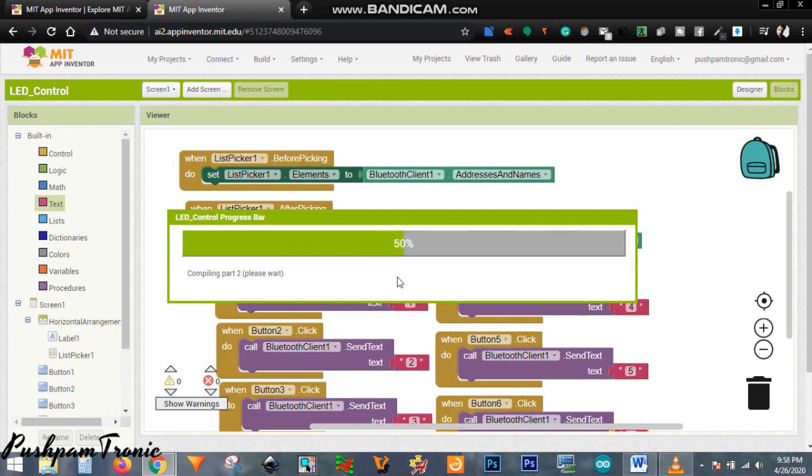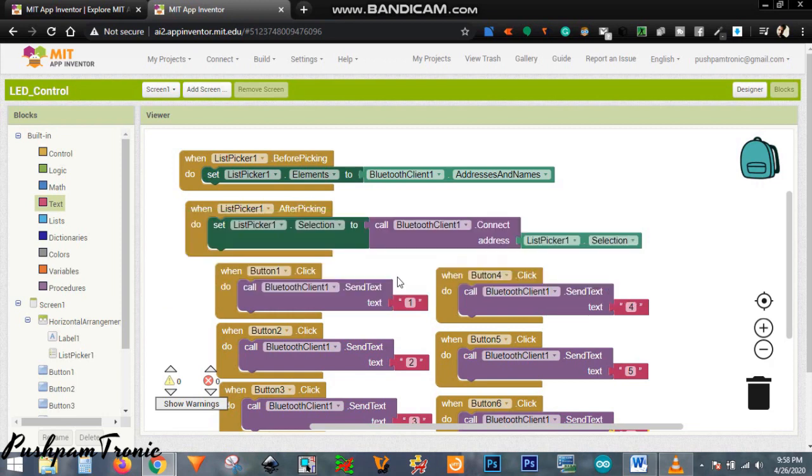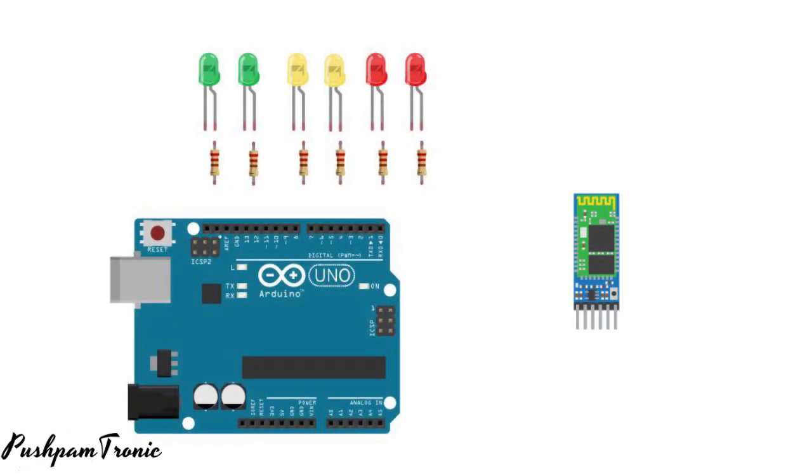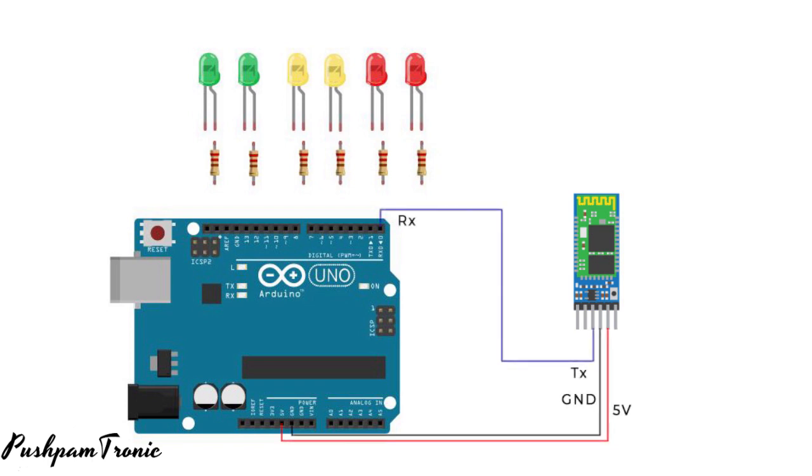While installing, your phone will ask for the unknown app permission. Just enable it for now. Let's jump to the Arduino part. Let's download this schematic from the link below. First we connect the Bluetooth module 5V and ground to the Arduino. Then we connect the RX pin from the Bluetooth to the TX pin of Arduino and the TX pin to the RX pin as well. Connect the LEDs in this way.